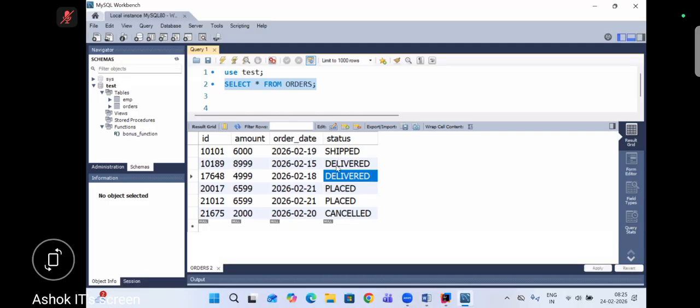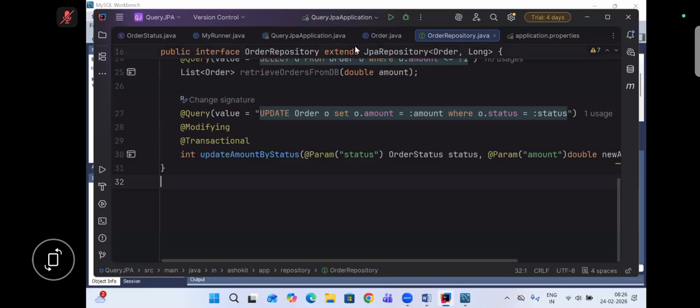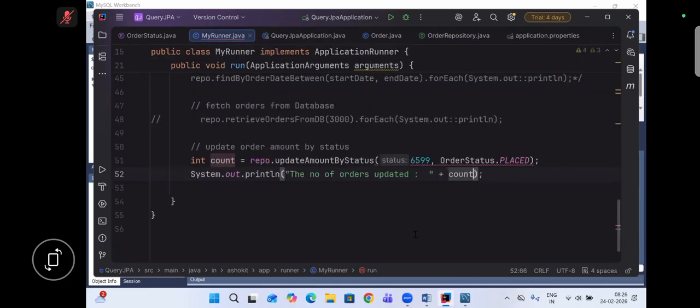Okay, one order has salary, amount 8999. The other one has 4999. Now I want to update both of them to 7999. For example, just for example, we are executing our query. So tell me, how do you do that? Tell me what parameters to provide now.